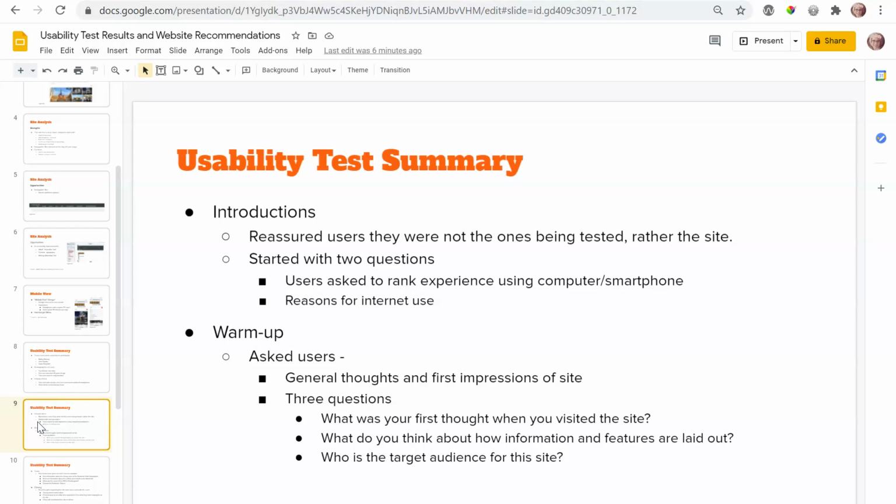I asked each of them to rank their experience with using computers or smartphones on a level of 1 to 5, with 5 being very experienced and 1 being not experienced at all. All 3 users ranked themselves as very experienced. I also talked to them briefly about why they use the internet.